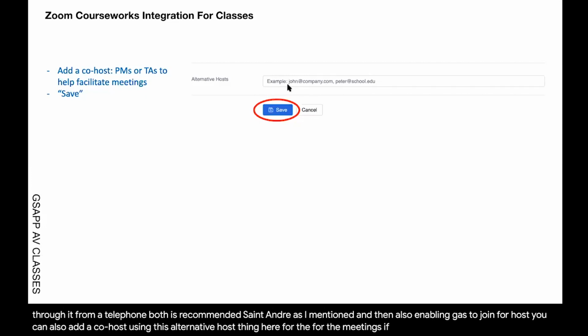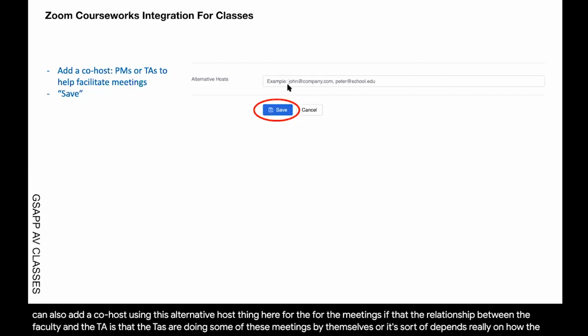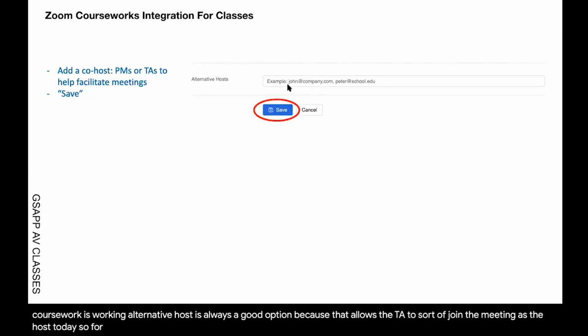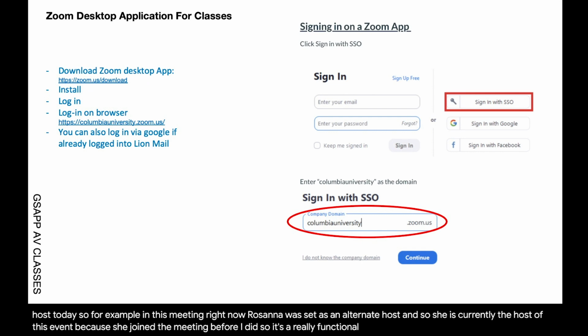If the relationship between the faculty and the TA is that the TAs are doing some of these meetings by themselves, or it sort of depends really on how the coursework is working, alternative host is always a good option because that allows the TA to join the meeting as the host. So for example, in this meeting right now, Rosanna was set as an alternate host, and so she is currently the host of this event because she joined the meeting before I did. It's a really functional use.